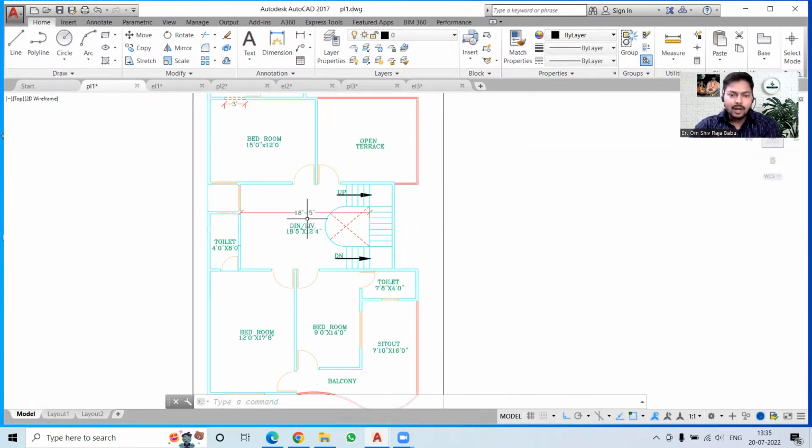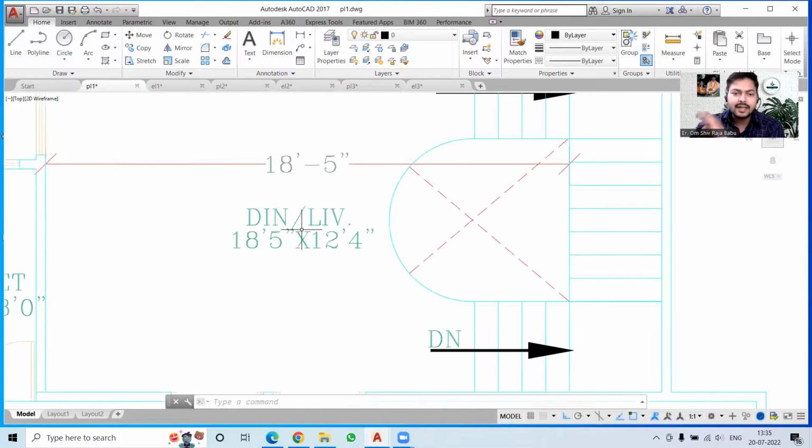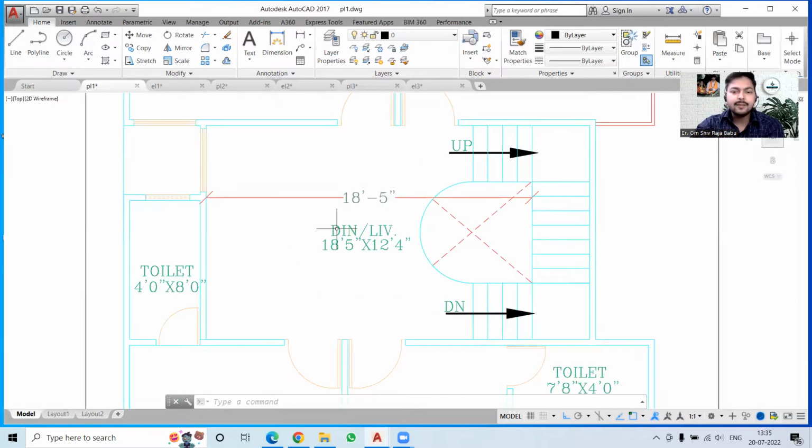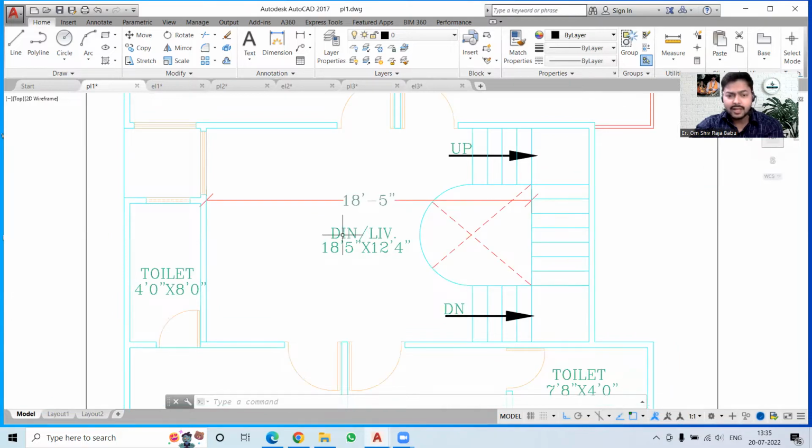Okay, now you can see we will directly enter the dining or the living area, but on this floor we don't have any kitchen, so you can just use it as the living area, which has quite a big space of 18 feet 5 inches by 12 feet 4 inches. Obviously, since it is an open space, you can provide a railing over here.